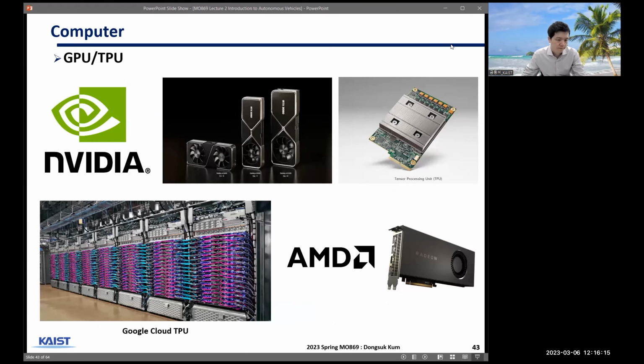And then finally, we need a computer. We need GPU, TPU to run AI models, where parallel computing is available.